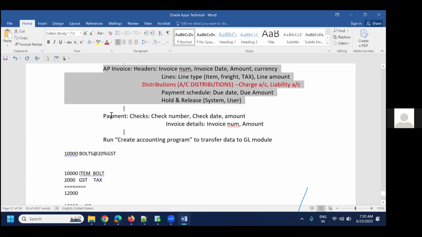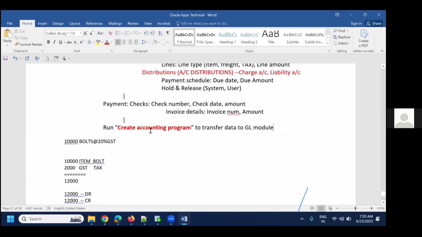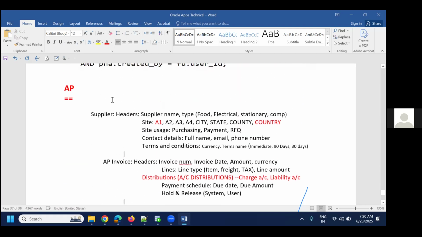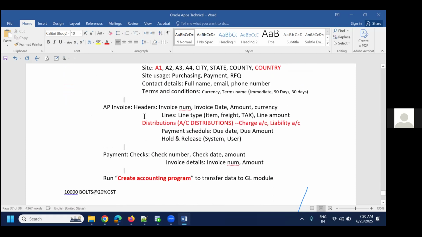Once the invoice is valid, then we have to run the create accounting program. This program will move the data to the GL module. So entered transactions at the end of the day will move to the GL module for reporting purposes. All the debits and credits will go to the GL module. Okay, so this is account payables. We'll work on how to create suppliers, AP invoice and payment.